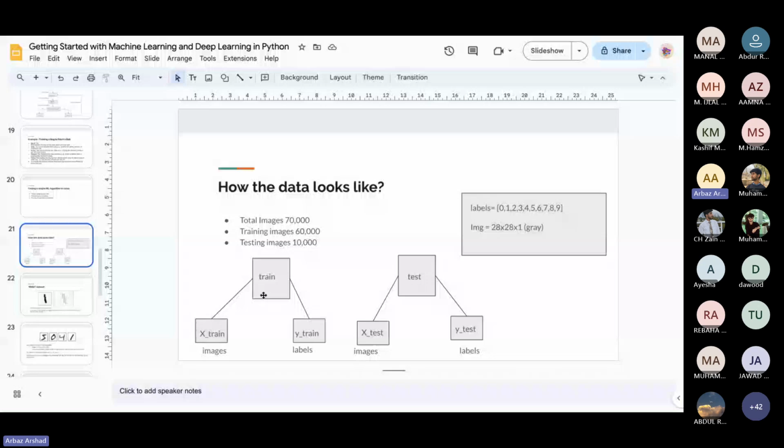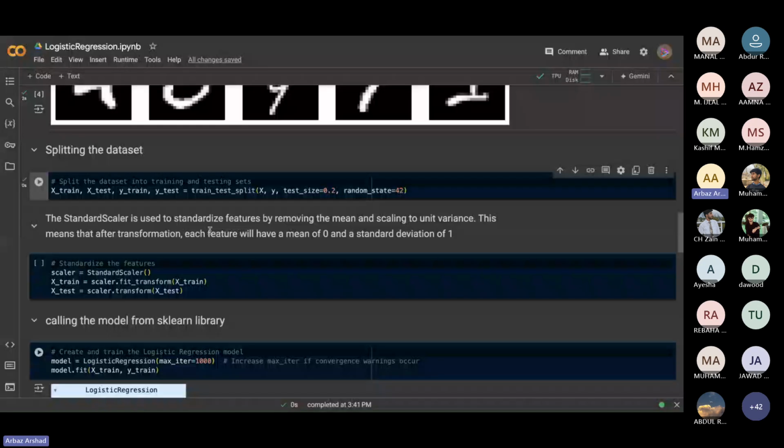Inside my training data, I have an X train. X train basically represents my images, and Y train represents the labels. Similarly for the test: X test represents the images and Y test represents the labels. So I have split my data into X train, X test, Y train, and Y test.